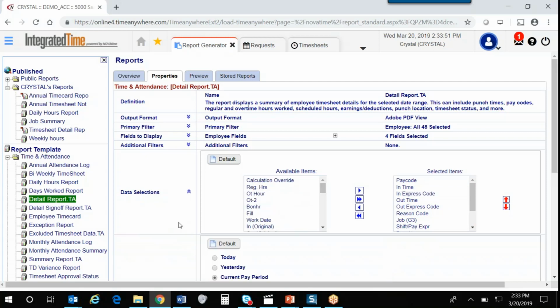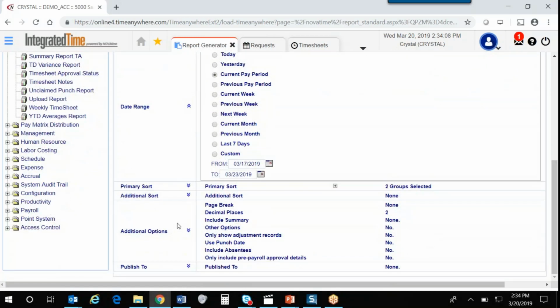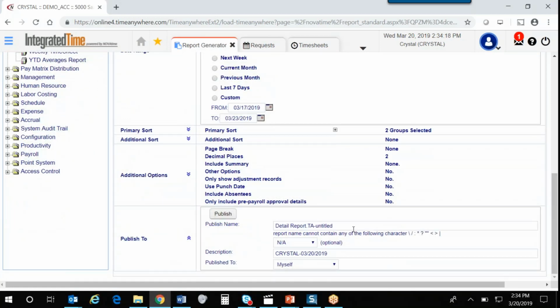Customize your date range, pre-selected options, or you can even do a custom date range. A lot of times people may have to run summary reports or detailed reports for one employee for an entire year. Do that in the custom date range here. And then once you come to a report that you really love, that you've found is very useful and you don't want to keep recreating, there's an area on the bottom of the page called Publish To, and this will actually let you save this report.